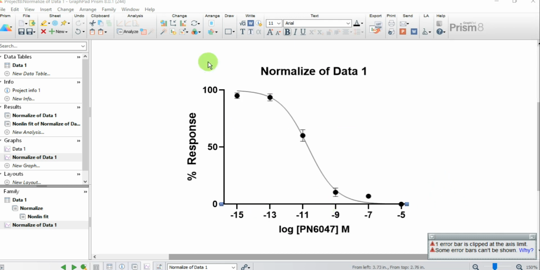Now that my y-axis and x-axis have been sorted out, my highest concentration is minus 5 molar, all the way down to minus 15 molar as my lowest concentration, and there is a jump in concentration. There is no minus 6, no minus 8, no minus 10, no minus 12, no minus 14. So it looks all okay.